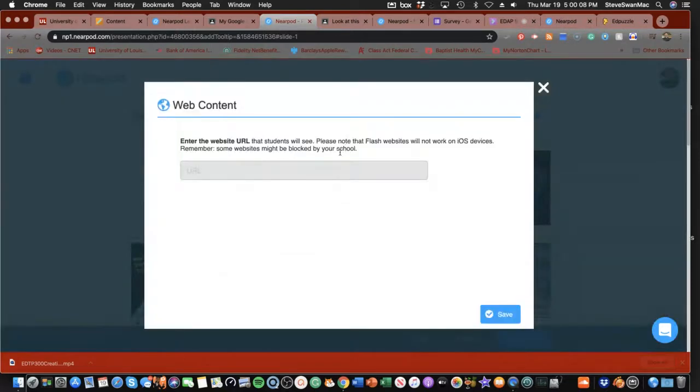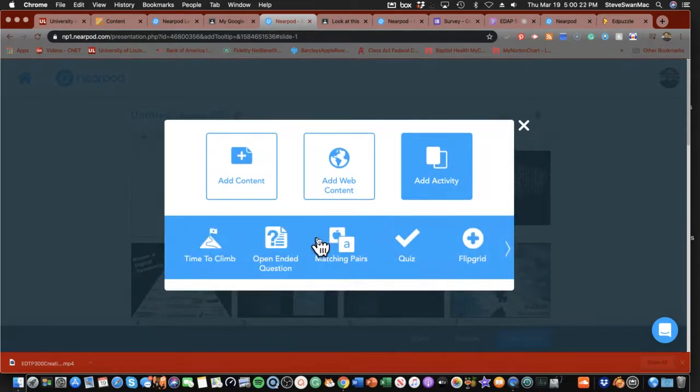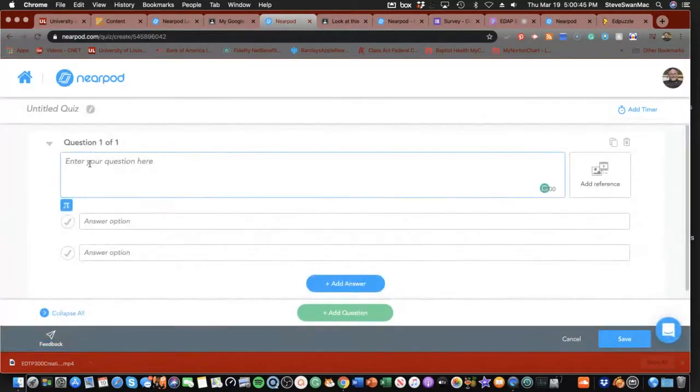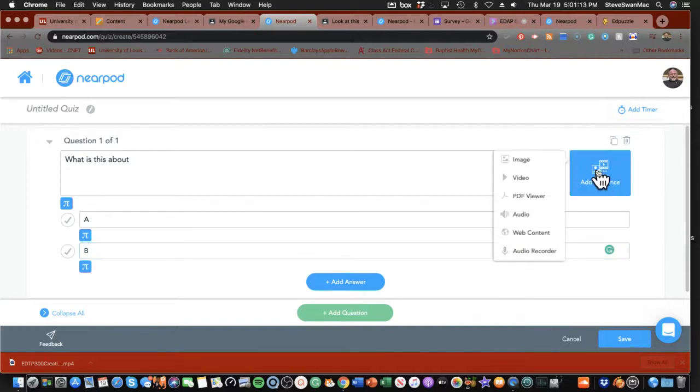Easy, easy. I can add web content. This would be where I could send somebody to look at more information about what we're doing. And here's where it just sits up and begs to be paid attention to. I can put in all of these different kinds of activities. I can do things as straightforward as an open-ended question, a quiz. There we go. And I can put in my question answers. And I can add a reference over here. This would be if there's something that I need to put in to help you remember what you're doing.